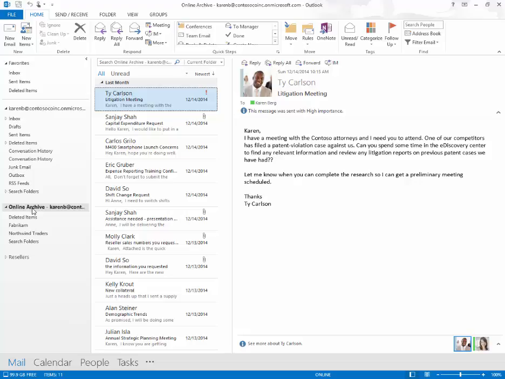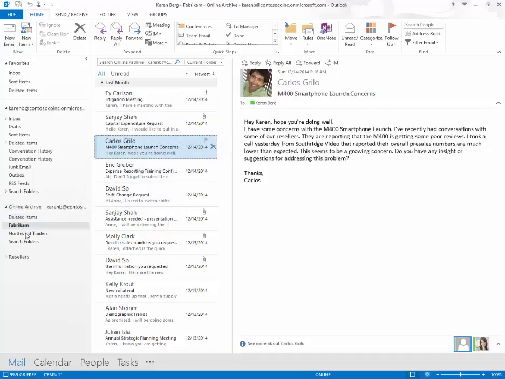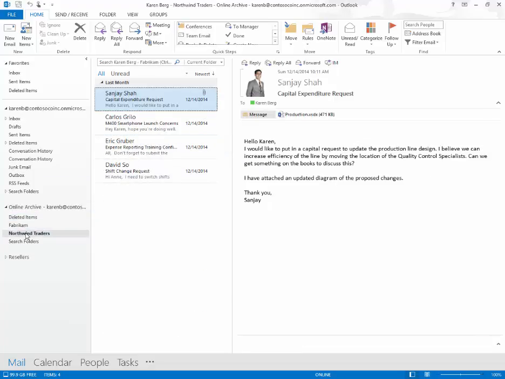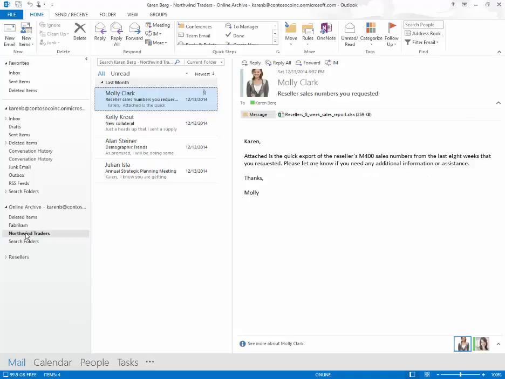So that really alleviates storage issues. There are a number of ways that you can deal or interact with the online archive. You can drag and drop items into it. You can set up folders just like you are used to doing. You can also set up archiving policies and say, whenever an item reaches a certain time period, automatically move it into the online archive for me.